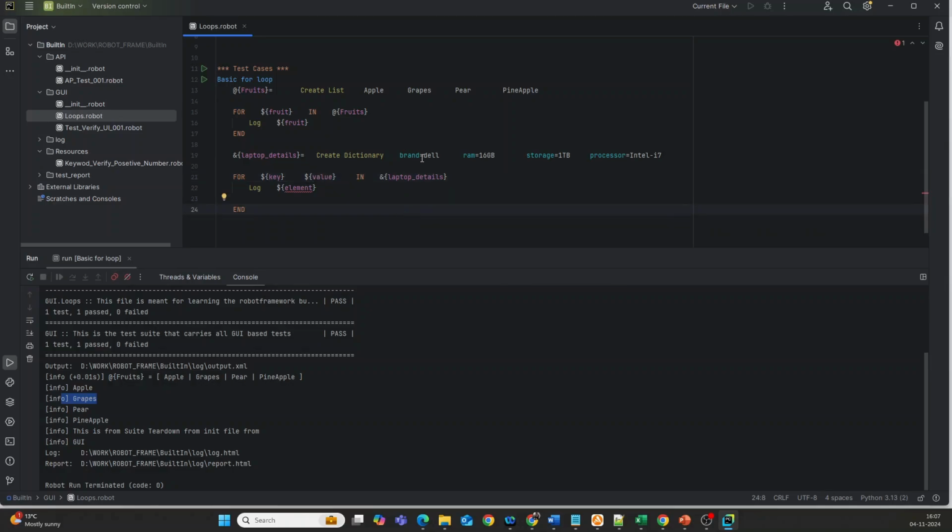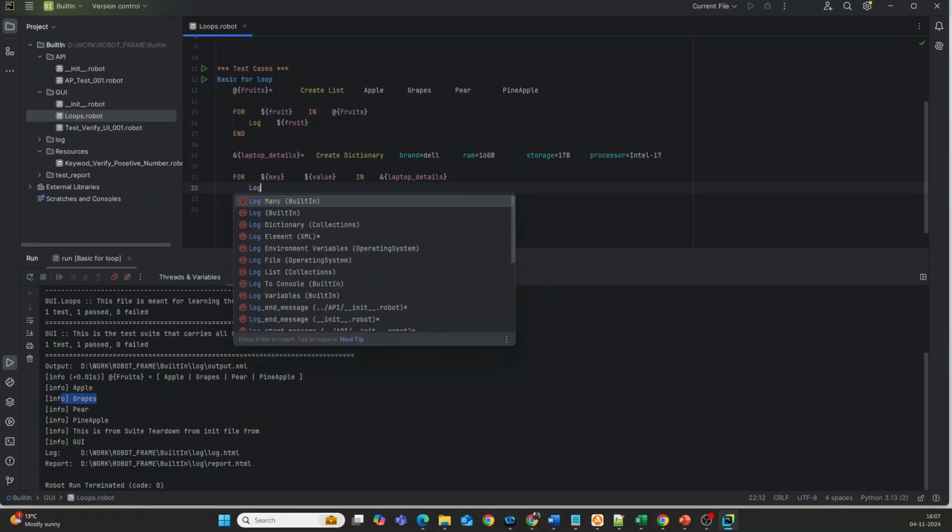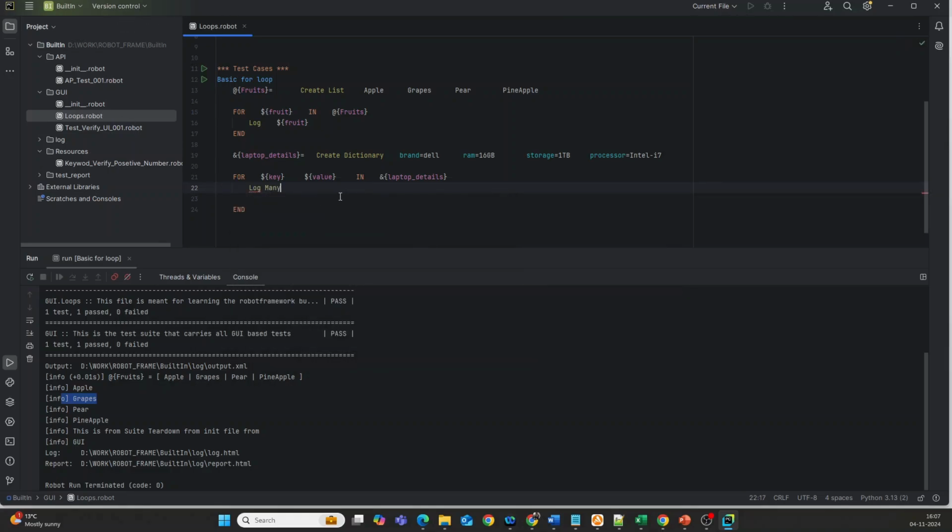So key is brand, value is Dell. So we will print both of them. You can print multiple items using log many. I think there is a function called log many. So you can put it as "key is:" followed by the variable key, then I can give "value is:" followed by the variable value, right? So let us try to execute.